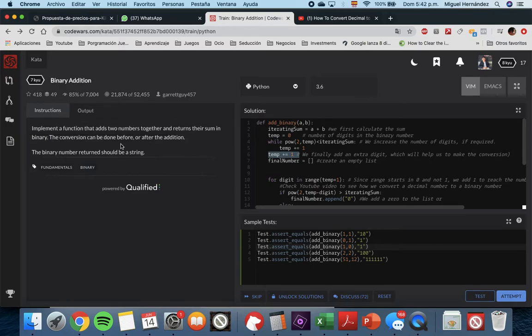This time we're going to be solving this exercise. As usual, we're going to be using the platform codeworks.com. Okay, so let's get started.